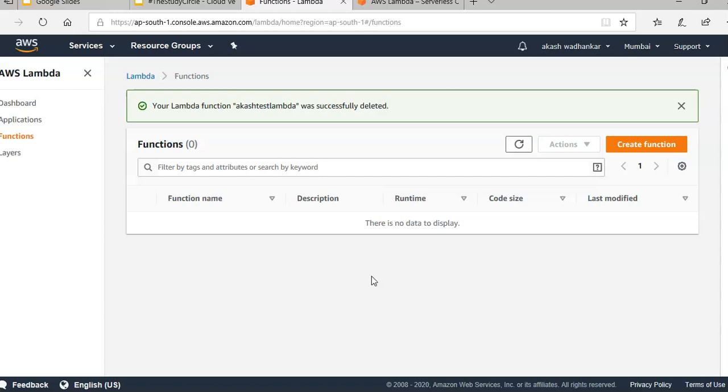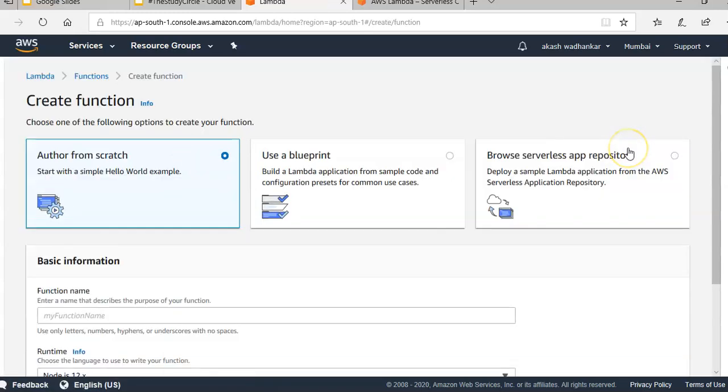So let's give the name of the function as file upload and process. So yeah, we can give this name. Let's create a function. The creation of a function is as simple as a few clicks away. There are multiple options available: author from scratch, use blueprint, or browse serverless app repository. We will use the simple option, author from scratch.